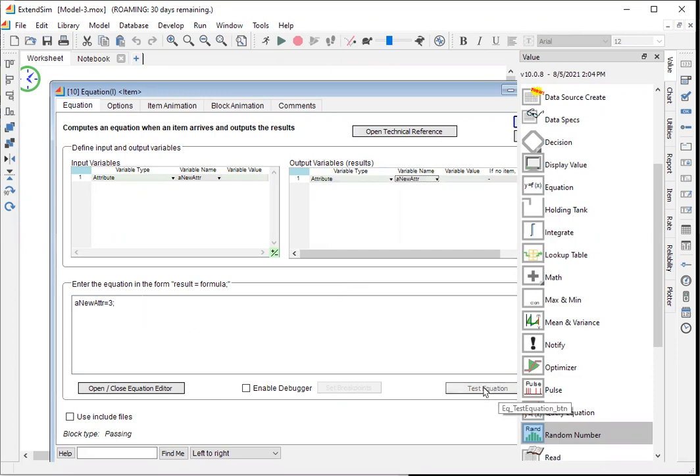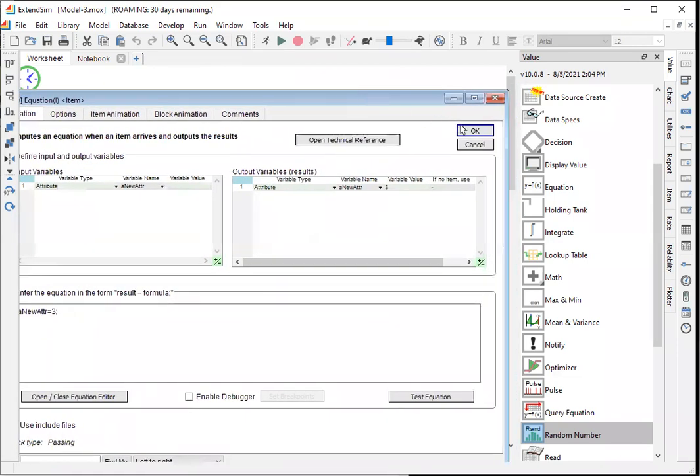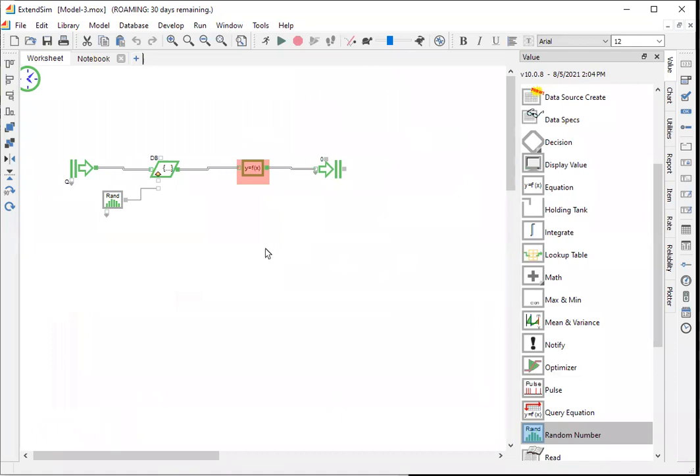So now I'm going to push my test equation. I see nothing happening, so everything's good. And now my model is ready to run. And that ends the tutorial.